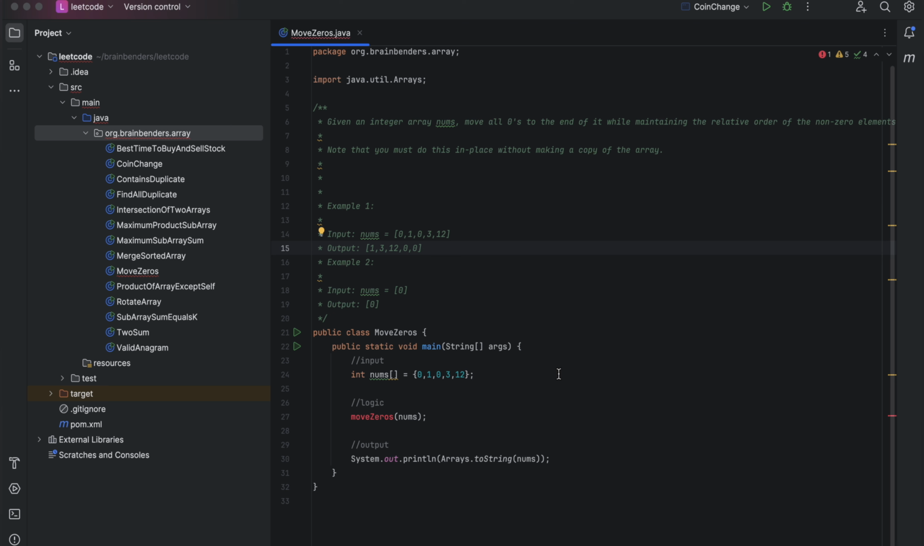So what we can do here is create a variable, let's say last non-zero index, to track the index where the next non-zero element should be placed, where the next non-zero elements, so 1, 3 and 12, go. We can name it last non-zero index. This variable will always keep track of the index where you have to place the next non-zero element, and then we traverse the array in a normal way.